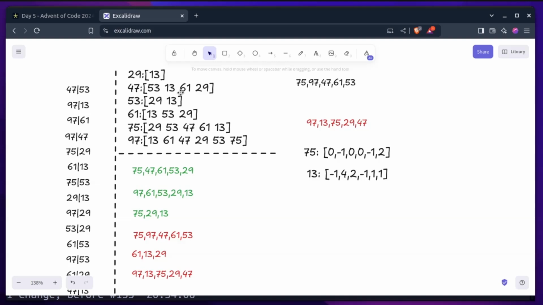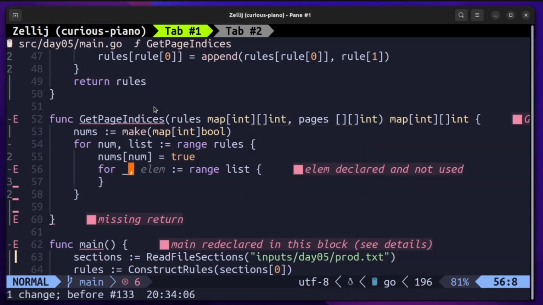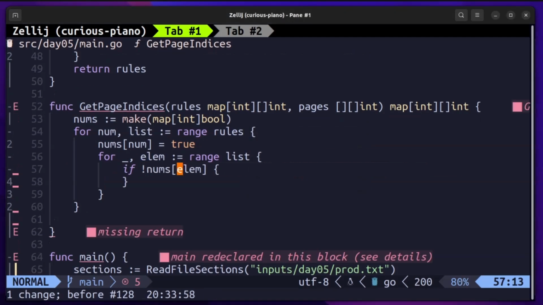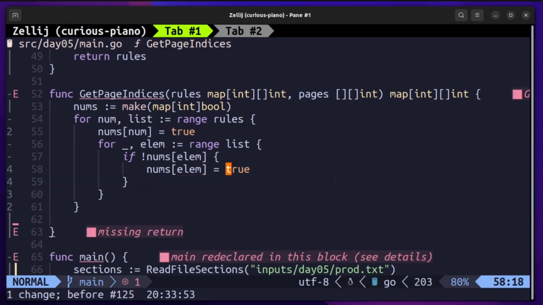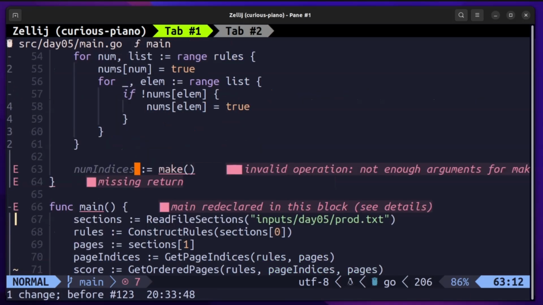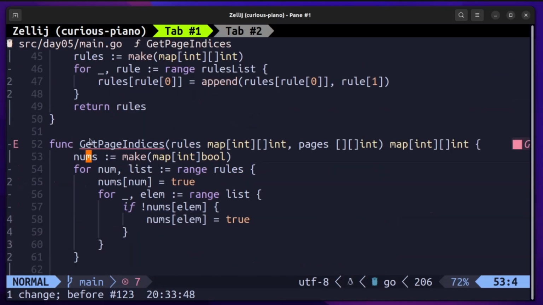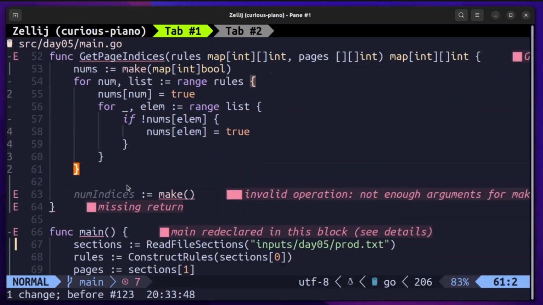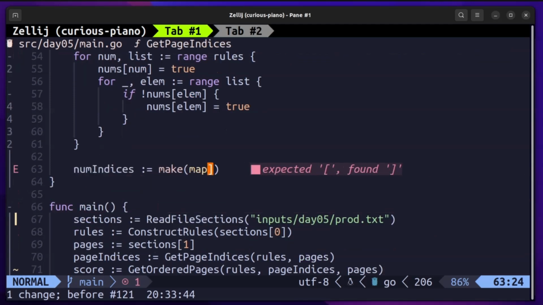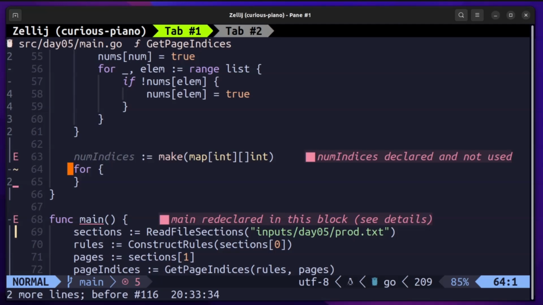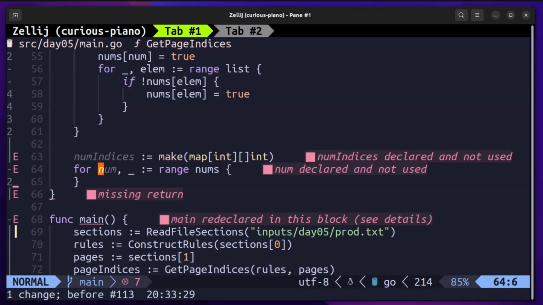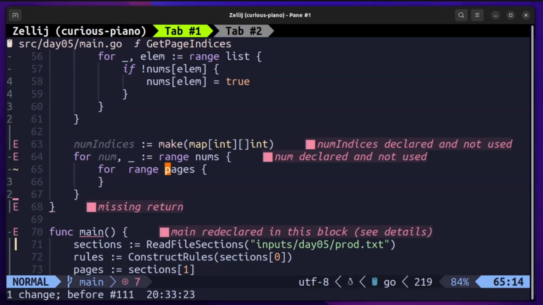So remember, we have constructed this list of integers. So we also need to iterate over all of these numbers and create a map for them as well. So if we see that number element doesn't exist, we need to set it to true as well. So at this point, we will have nums as a map, but the keys will have the unique numbers that exist in that rules. So now we'll create the actual map of integers with the list of integers that will be used to represent the indices for the individual numbers.